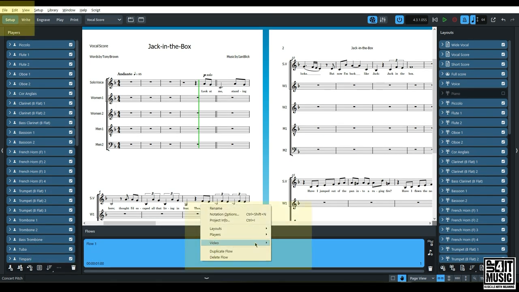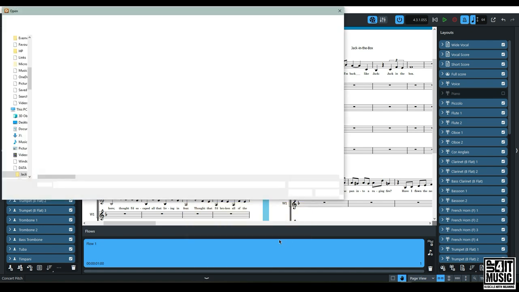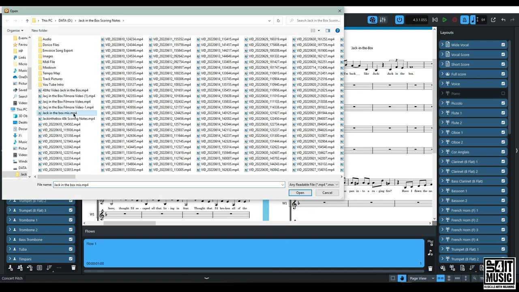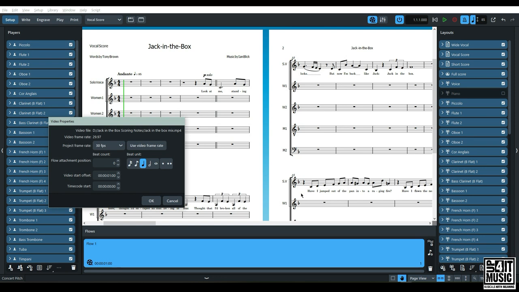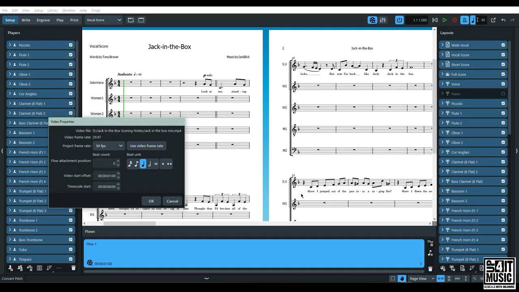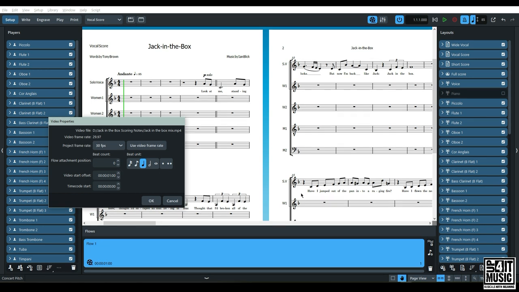Whilst in setup mode, right-click on the flow title and choose the video to attach to that flow. You'll see the properties menu for the video come up, and you may need to change some of the parameters to match the frame rate of the project and also the video offset, as I have done here. But it doesn't take too much time to align the video with the music.